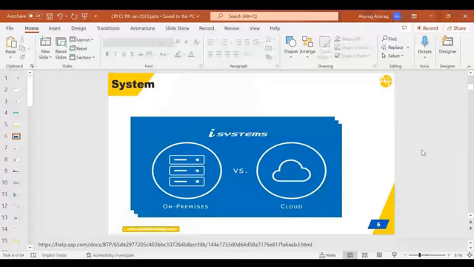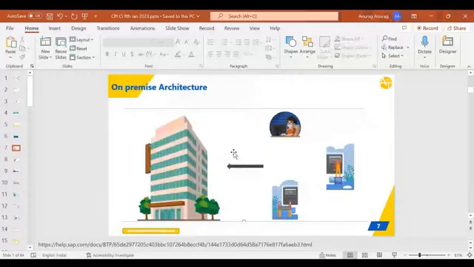If you see here, this is on-premise. This is a building structure. So under the building, people are going and working, right? So this is a kind of on-premise example.